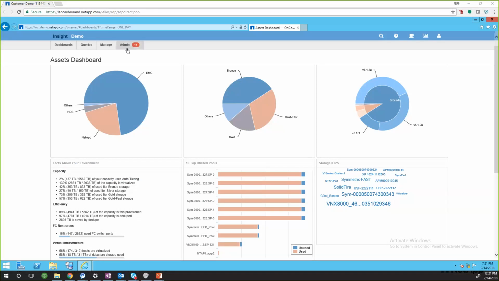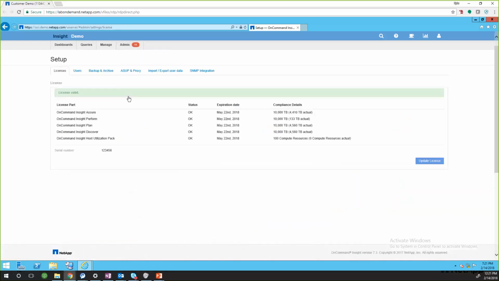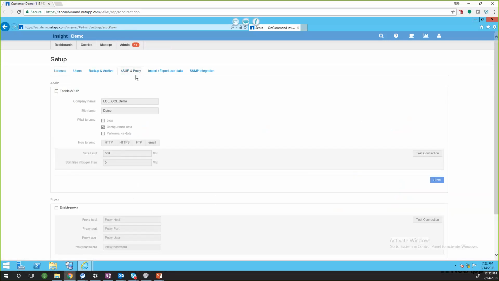Perfect. So to turn on auto support, again, we go to admin, come down to setup, and hop over to ASUP and proxy. This is 7.3.0, I believe, this lab that I'm running. All we do is come in here and check auto support. Now, a couple things I need to point out here, and one of them is very, very important.